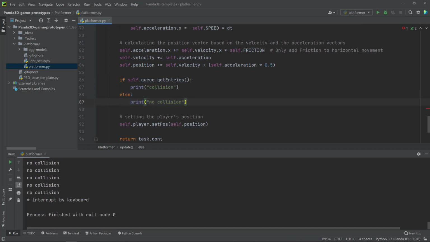Okay. So as I said, this queue's get entries returns a list of collisions. So the proper way, instead of doing the if statement here, should be to just loop through these entries. We can do this, but before I do, I'm just going to remove this else part, just to show you how the collision works.